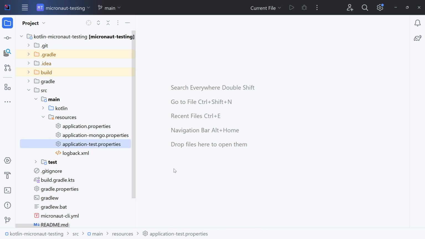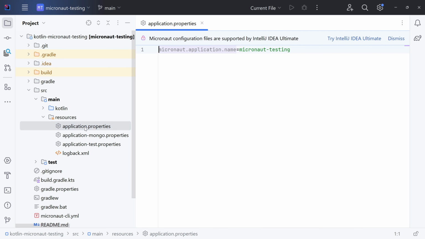If you've ever worked with Micronaut or even Spring Boot, then you know that the latter two will only be running and taken into consideration when we specify the Mongo environment or the test environment. Let me open up the first one. We'll see that we have only the application name right here.